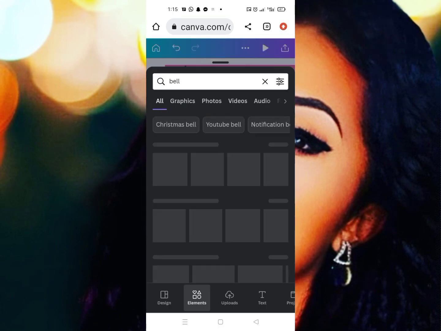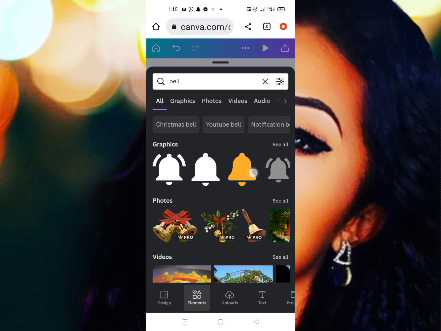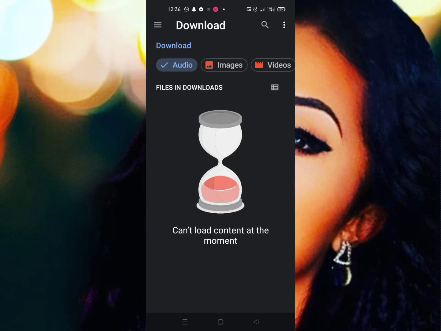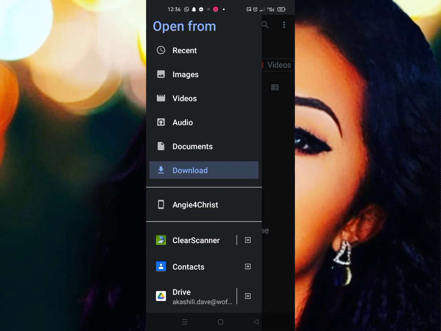So I also decided to add the bell. Type bell in the elements and then choose any of the bells you prefer for notification. So I'm adjusting it to where I would like it to be. Voila. So now I would like to add audio.